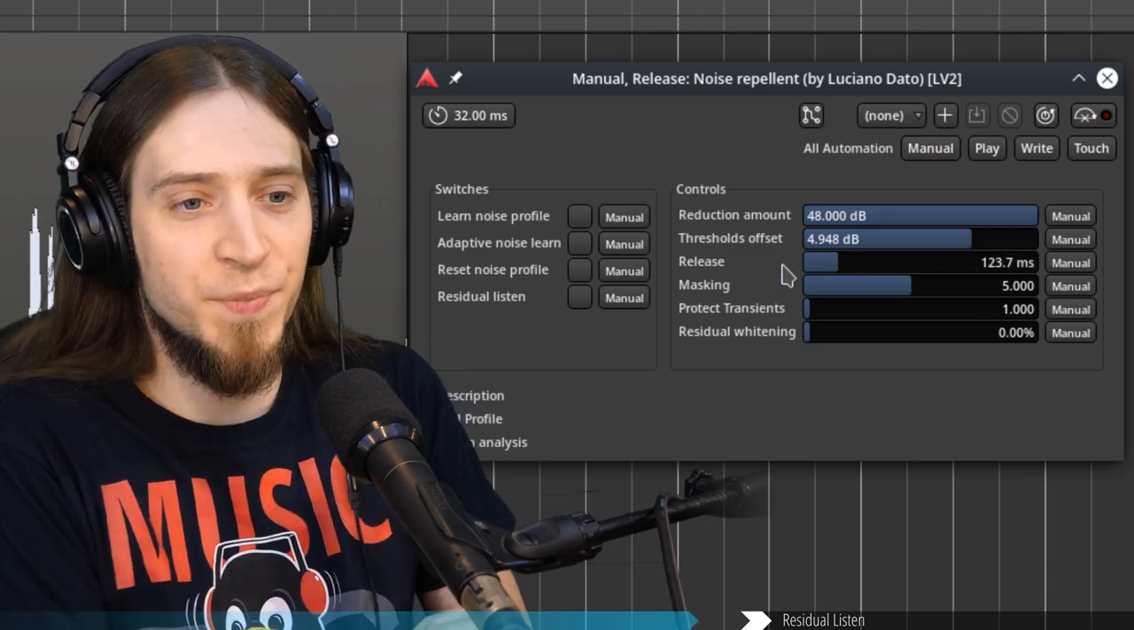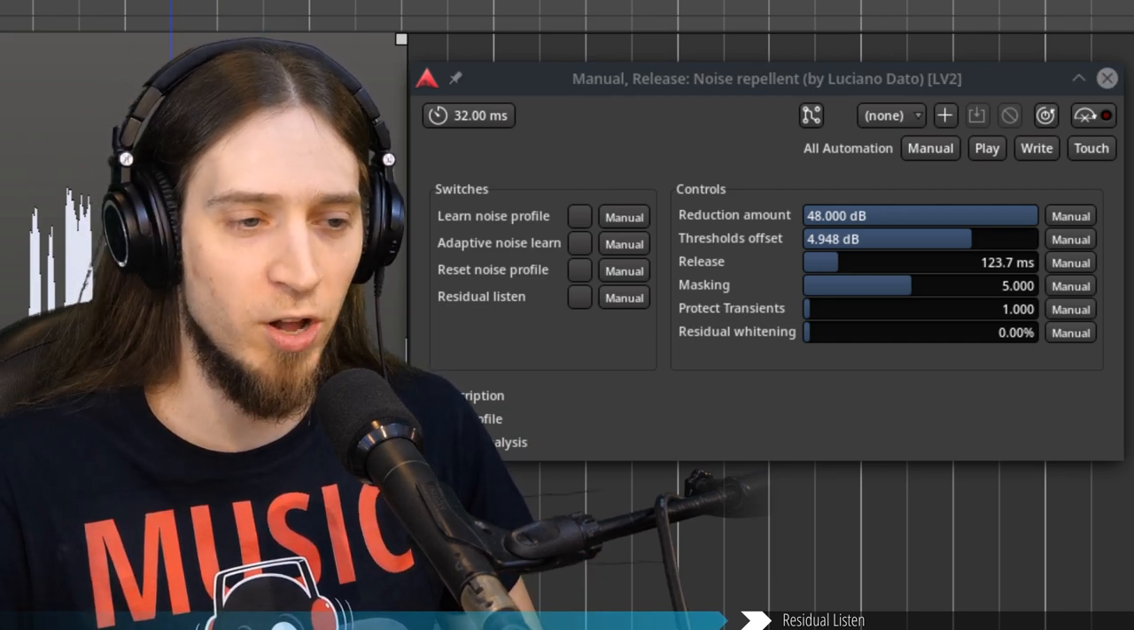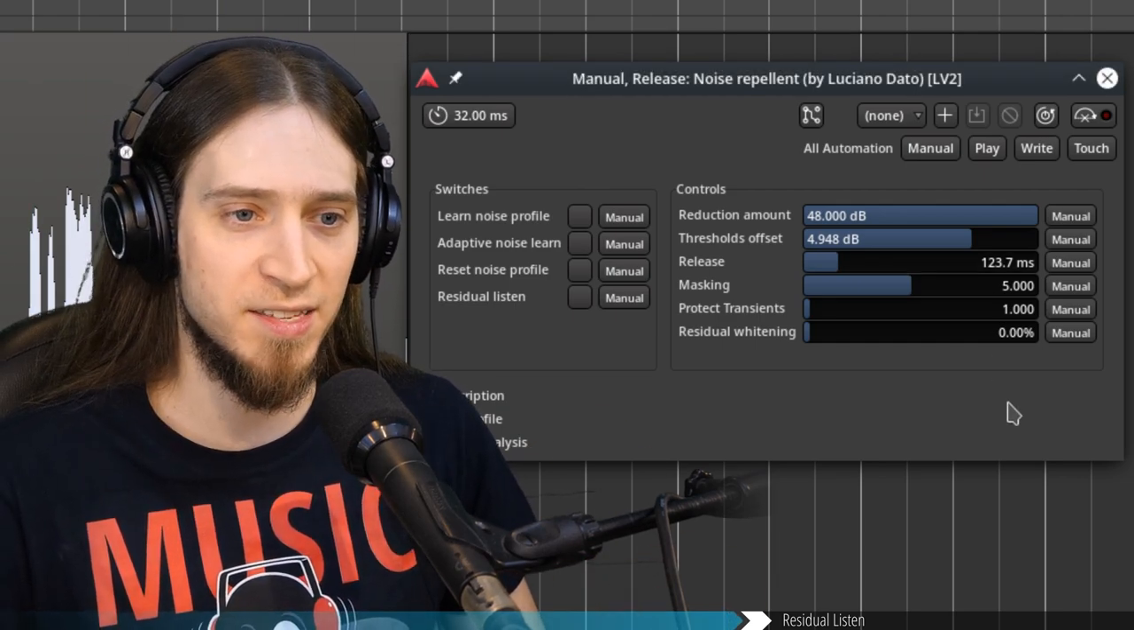It also kind of smooshes our transients a little bit. There's not much of it here, so we can't hear it that well, but I have another sample where we can test that specific thing.